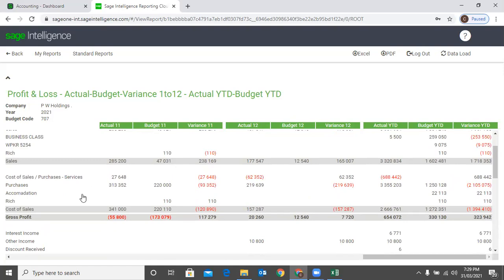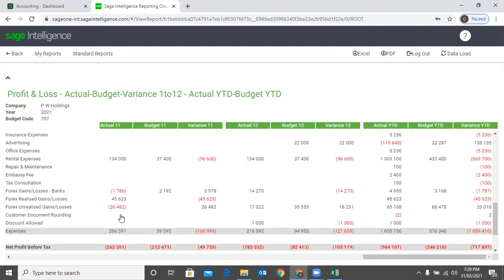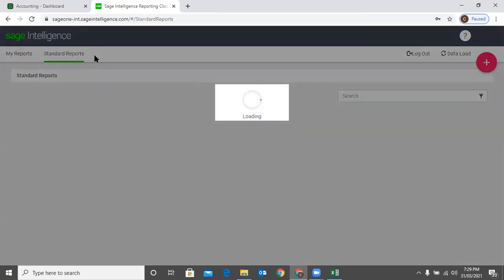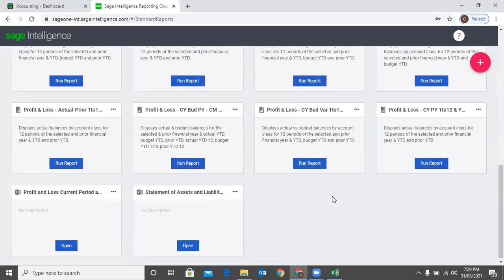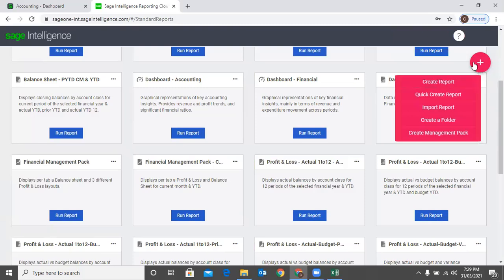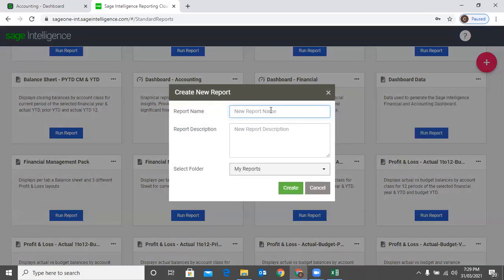Now, if you tick that show subtotal on the bottom, you can view these totals. And you can export to Excel or PDF. There are a few standard reports, and if you want, you can copy or you can create a new report by clicking this plus mark. You can create a new report, and you can enter report name, description, and where you are going to save this report.